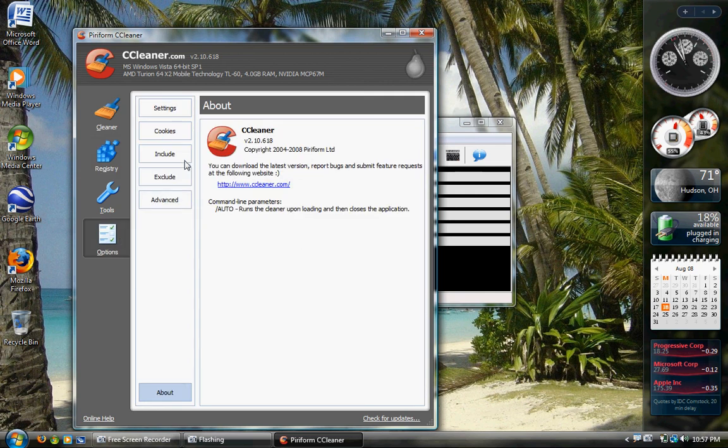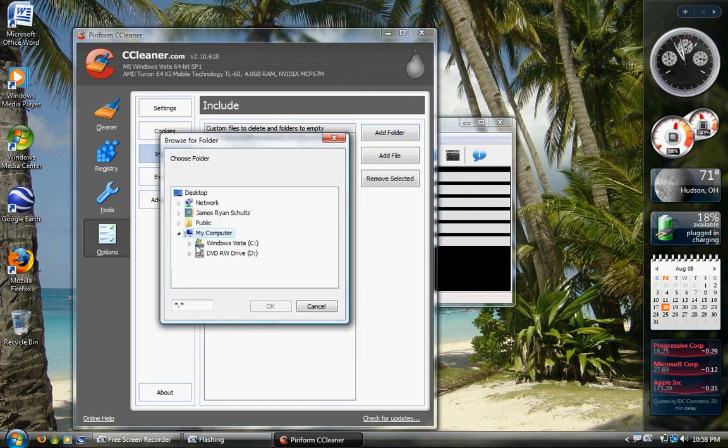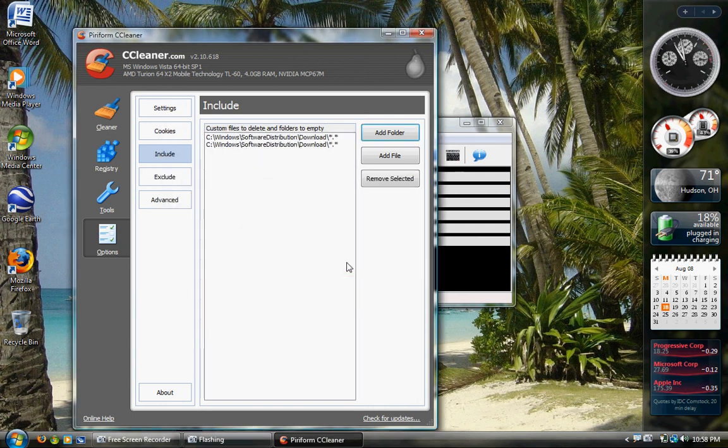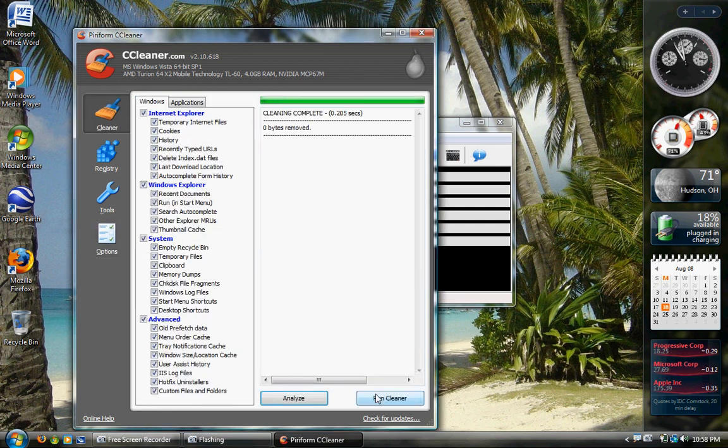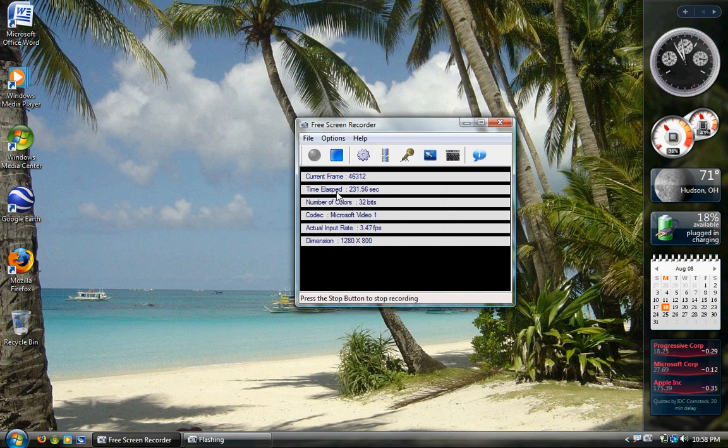And then one last thing, go to Options, Include, Add Folder, expand your hard drive, Windows, Software Distribution. This is the folder that Windows downloads your updates to. So after you've installed your updates, you can go ahead and delete what's in that folder, and then go over and run the cleaner. And I just ran it, so there's 0 bytes removed. And it'll give you a little bit of information about your computer at the top, and it's just a great tool. It's free, so I do recommend you use that.